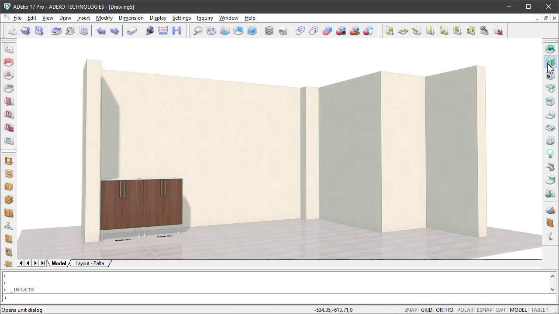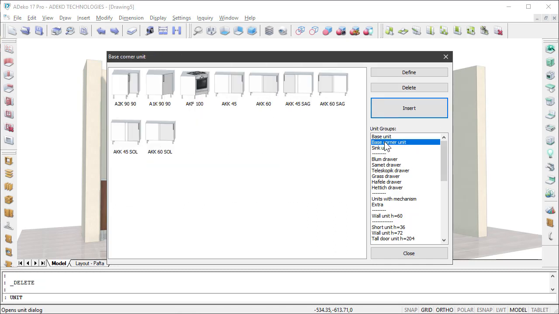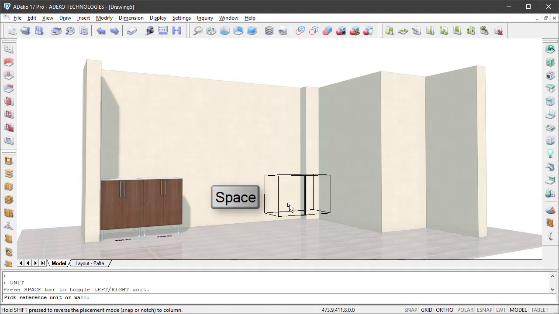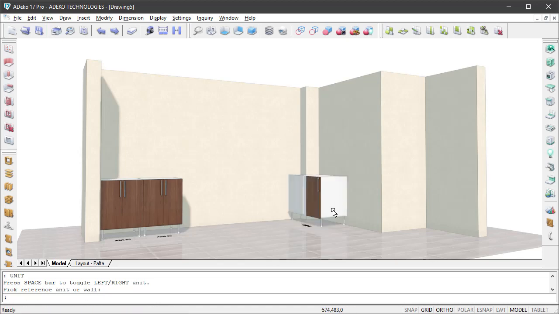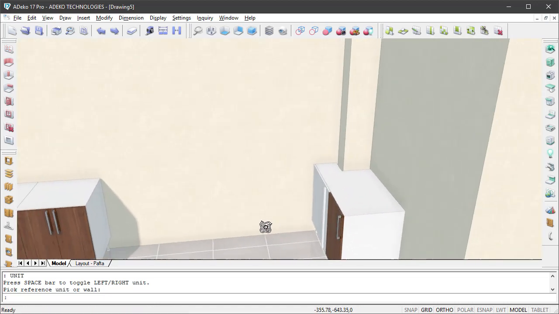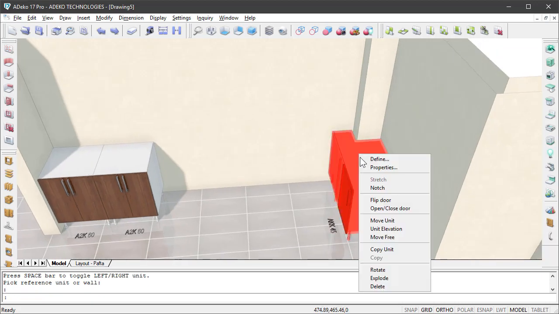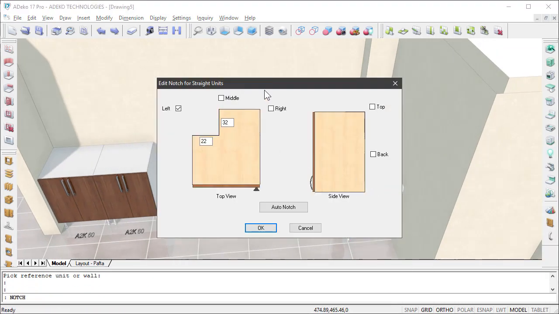Now select a blind corner unit under Base Corner category. But before you place it, press spacebar on your keyboard to change the direction of the blind side. Place your unit outline carefully since there is a column in there. Notice how the module is notched when placed. You can also right-click on it and select Notch to adjust the dimensions manually.